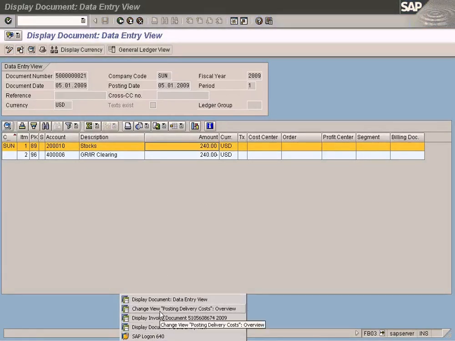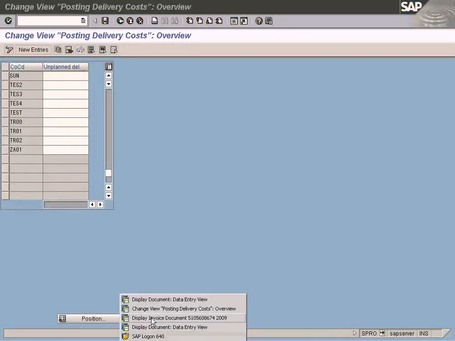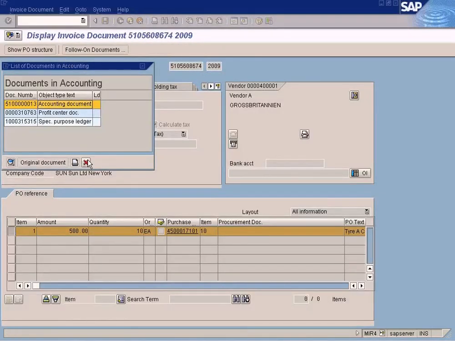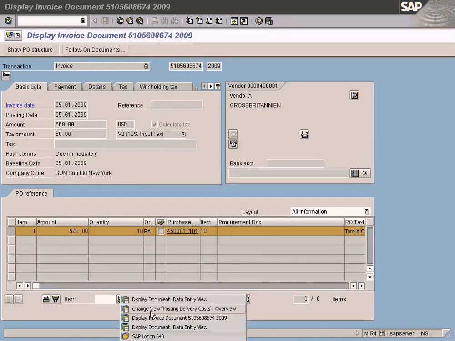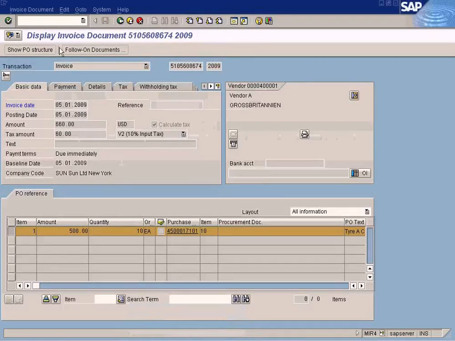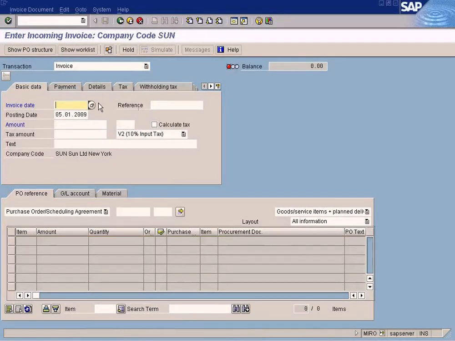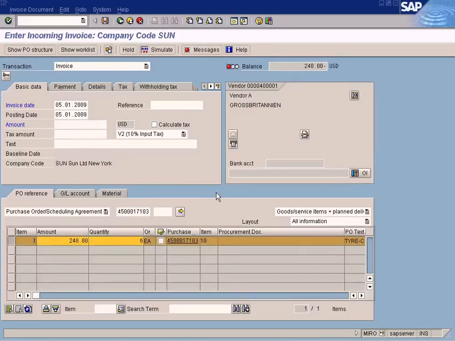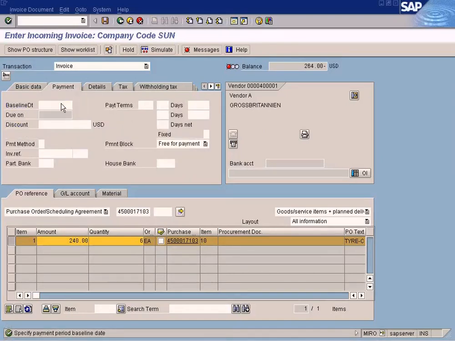So I go to, let me just keep this open. Then I go to display document, MIRO. I enter the invoice date. Purchase order is 1036. Calculate tax. Enter the baseline date and go to details.